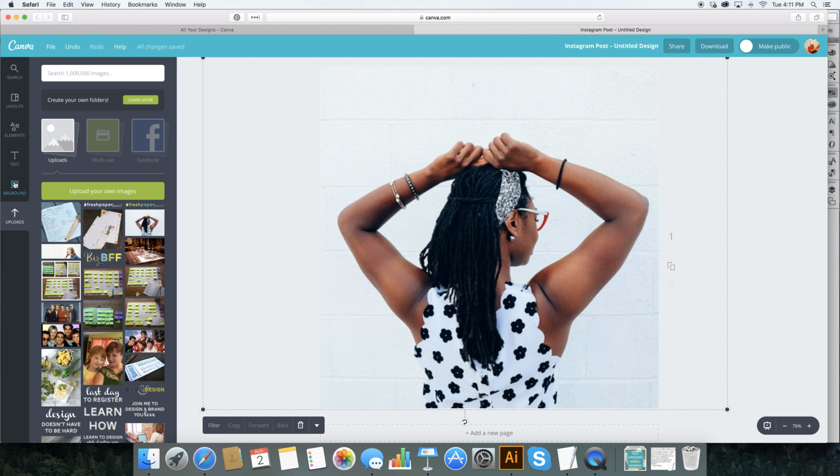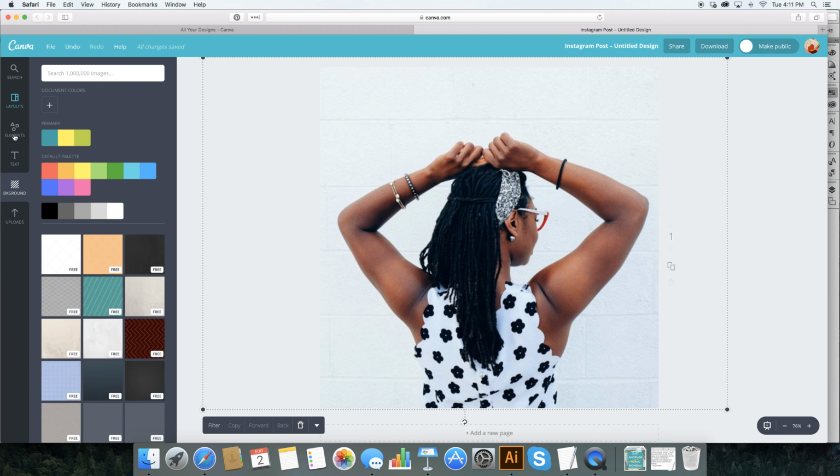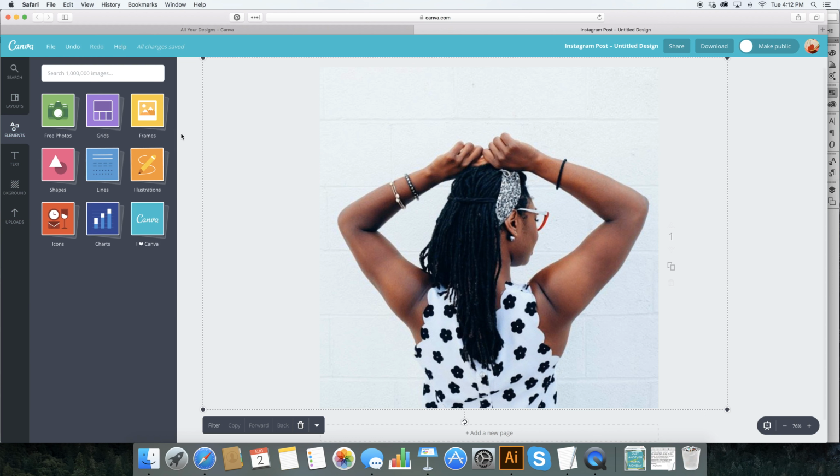And now the methods that I'm going to use, you don't have to do this. You can make your template look however you want it to look. The key is I'm going to show you how to save it and then use it over and over again as a template.